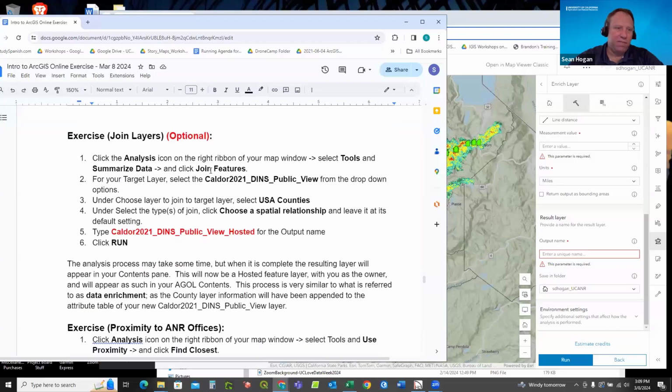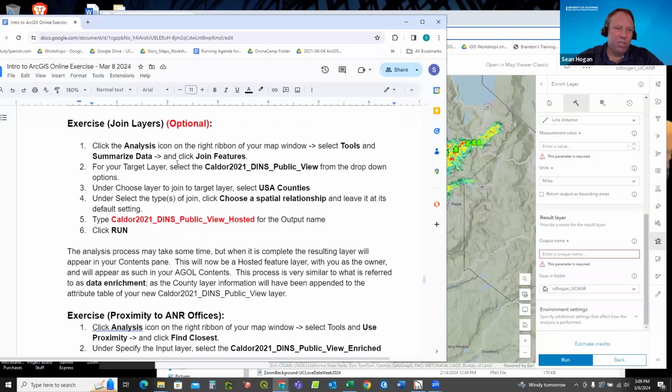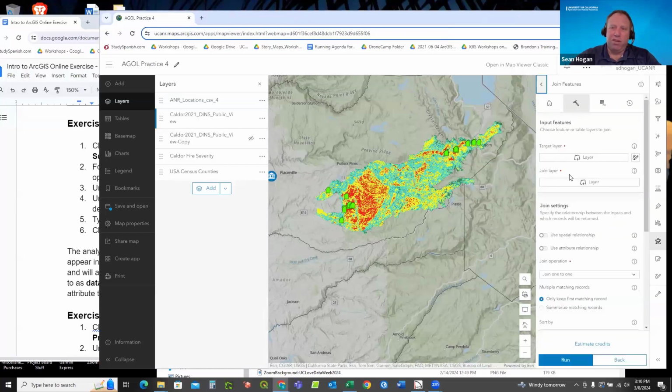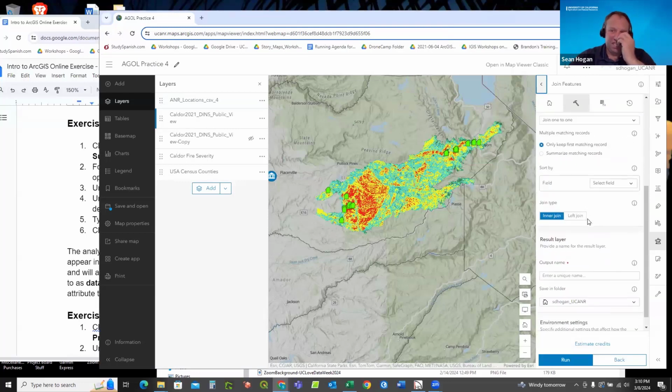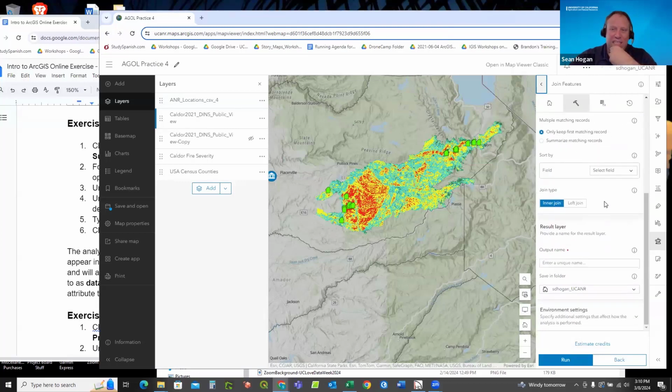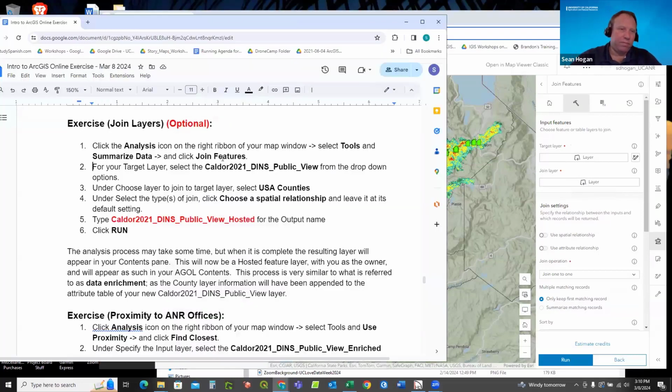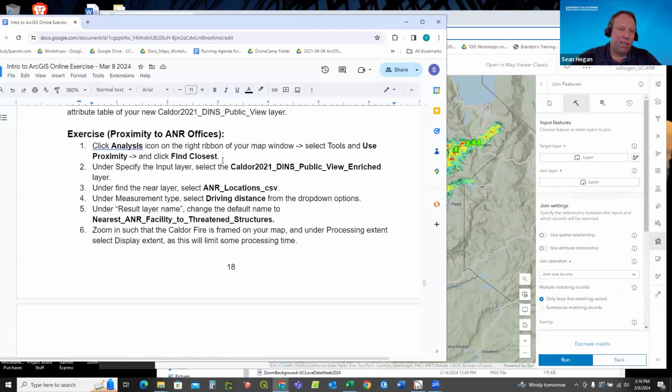Moving on. So join layers, the same exact workflow would apply there as enrich. So instead of doing enrich layers, we could do the same thing under summarize data, join features. It looks almost exactly the same all the way down. You'd just be selecting your target layer and then the join to the counties layer or something to that effect. We don't need to do that right now either. But the directions are here, and that's why they're labeled optional for time's sake.